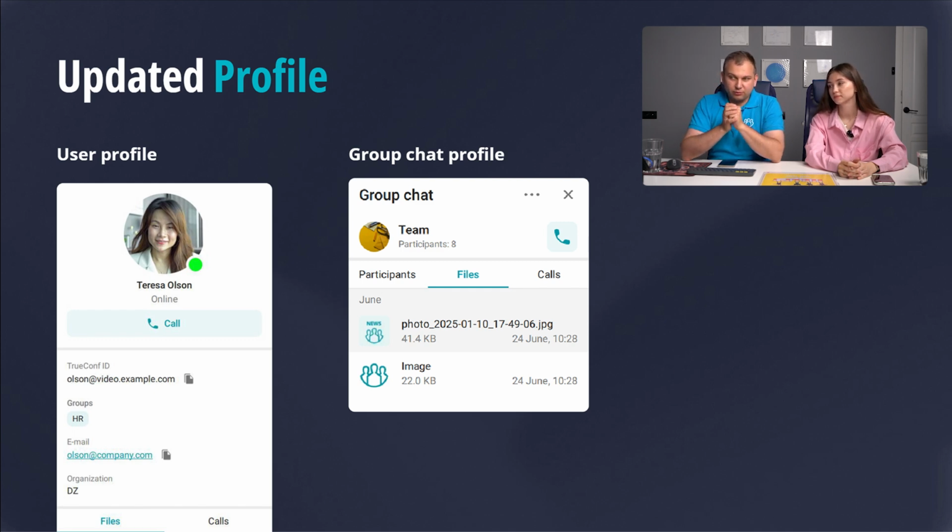And the same is also applied for the group chat profile, so we can see files and calls and the list of participants separately. So we continue to improve this area, and it will become even better because we will add tabs for links and other different types of files like video files or documents. So the profile should be used more often, and it is a part of the application.